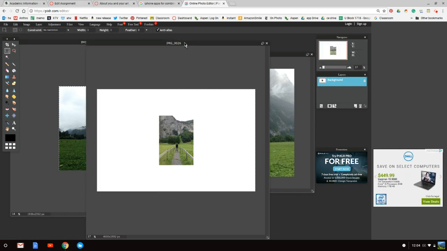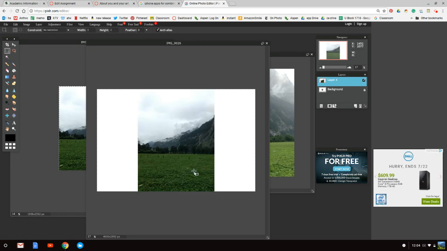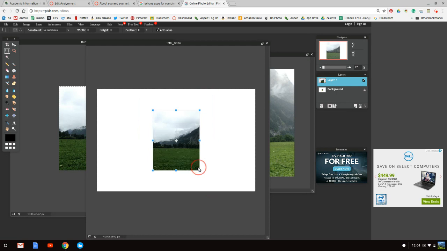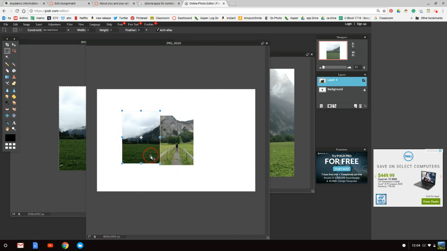I'm working on a Chromebook. Control V for paste. And let's do Control T. Oh, sorry. On my Chromebook, it's Shift T. And let's make that smaller. Make it kind of the size of this. And then we can move it over. And let's get that kind of lined up there. Make any more adjustments that you may need to get that lined up. And press Enter when you're done.